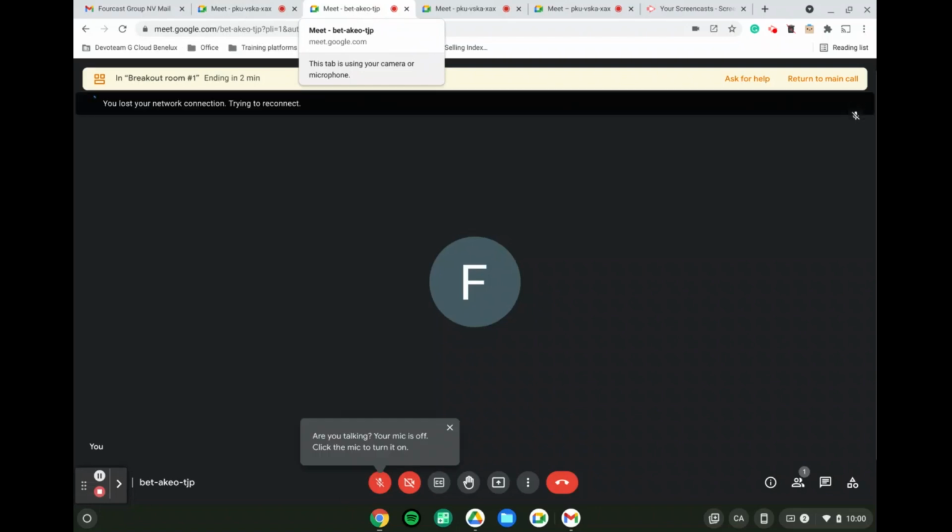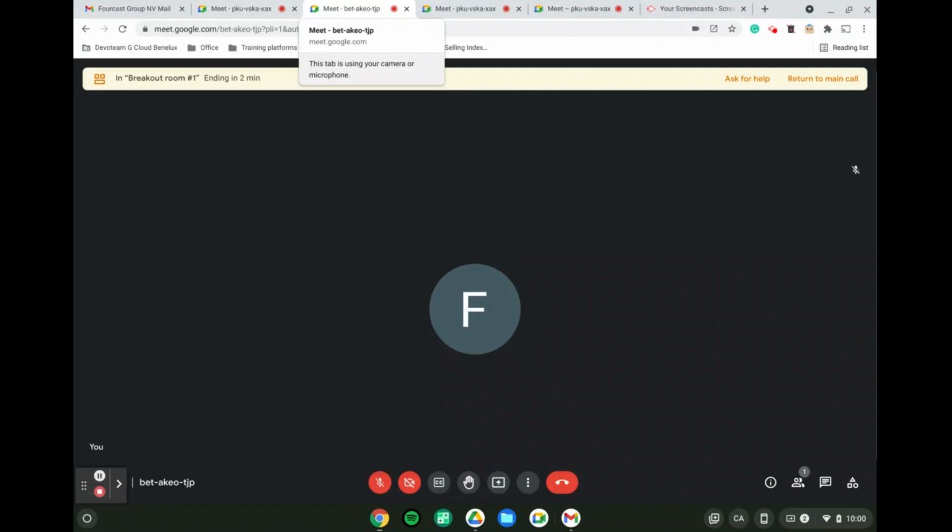As a participant, when I am in a meeting in a breakout room, I have 2 new features that are very interesting to know. If we've activated a timer, at the top, we're going to have a bar that's going to tell you in how many minutes the breakout room is going to end. For instance, here it says in breakout room number 1, ending in 2 minutes. The other 2 features that we are going to have in reality are these 2 buttons here.